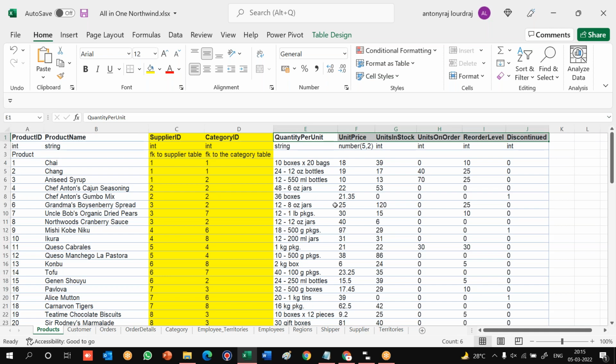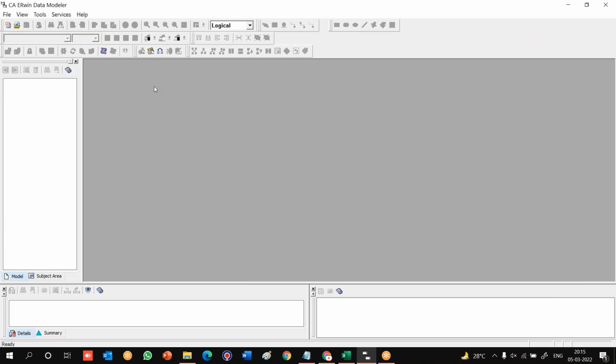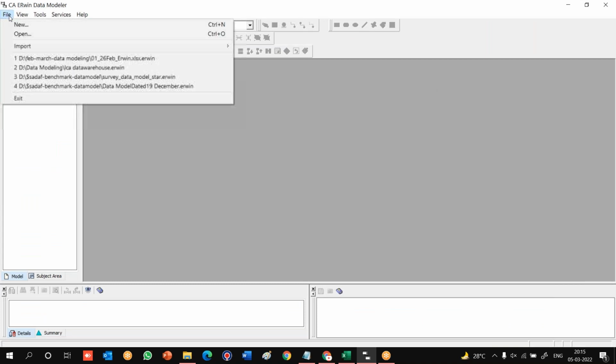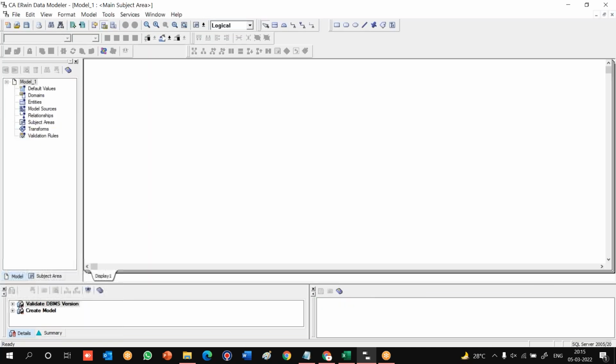Okay. This is Erwin. I will bring this Excel adjacent to Erwin. This is Erwin. I'm just saying file, new. Logical/physical. Click OK. Meanwhile, I want to ask a question to you. What is the logical data model? Can anyone tell me?